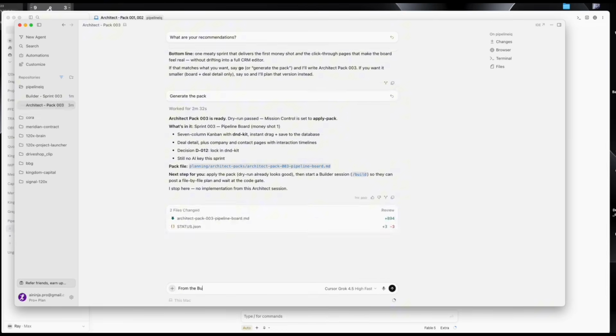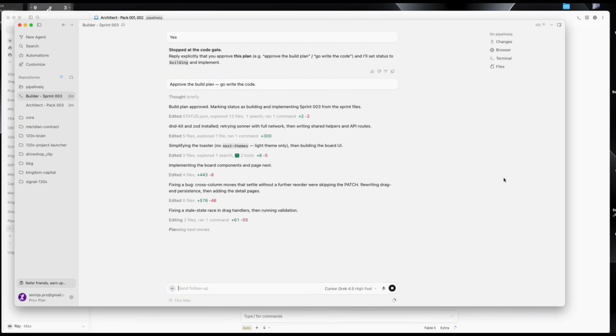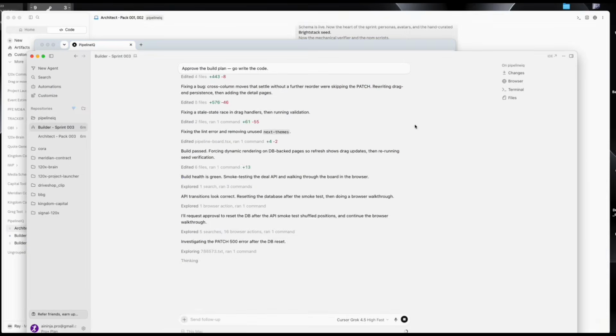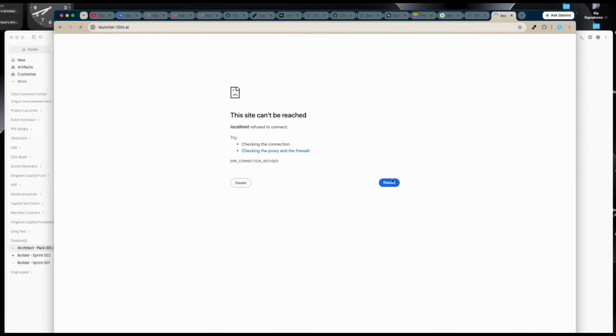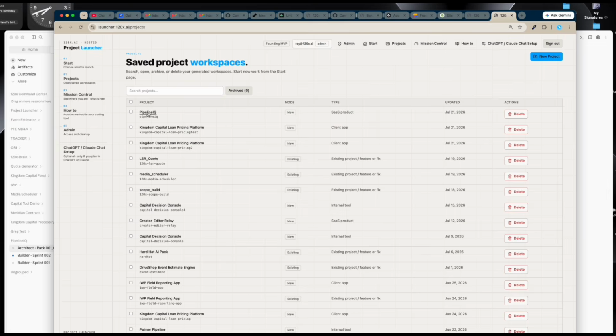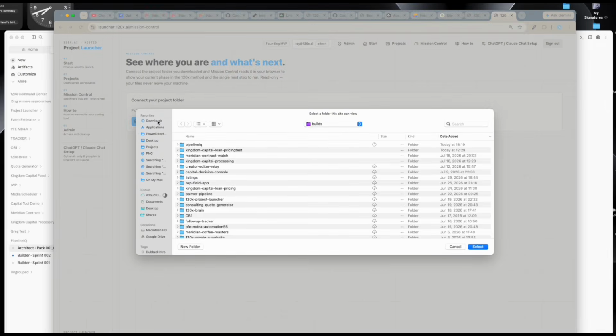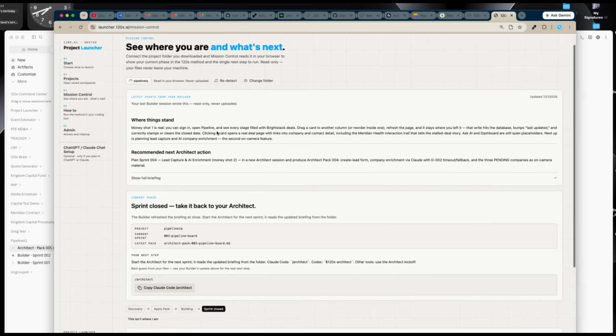Now, one other tool or aspect that I want to show you while this is building, and you can see that he's building the UI and continuing on, is the mission control in the project launcher. You can connect any project that you're working on and get an instantaneous update of the status of where you're at.